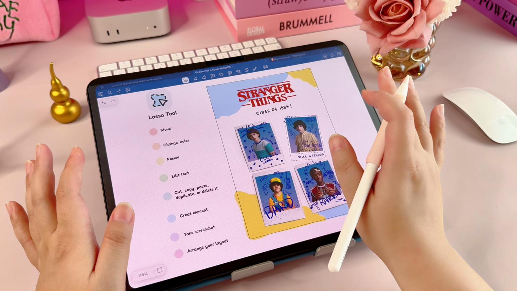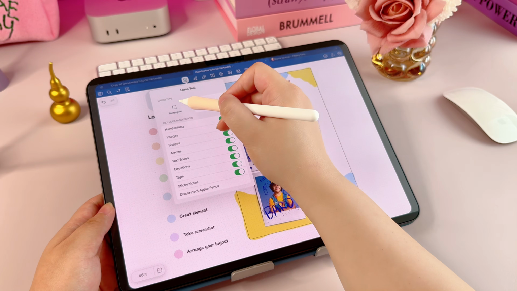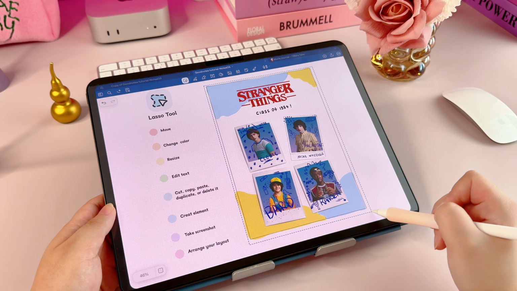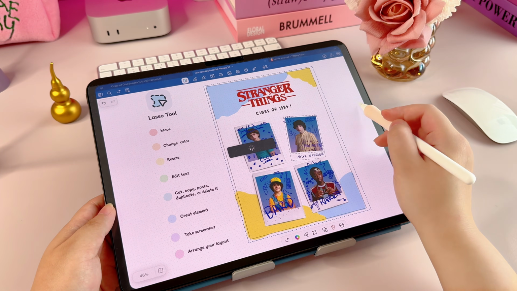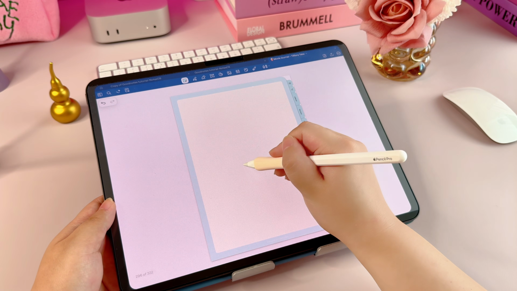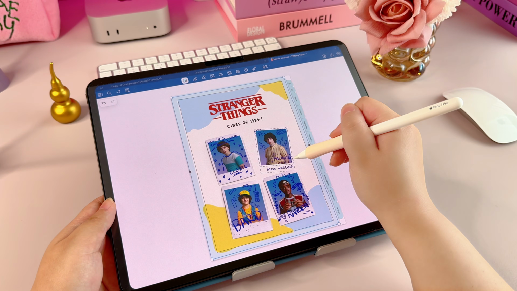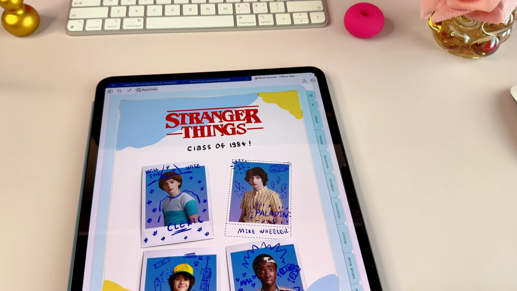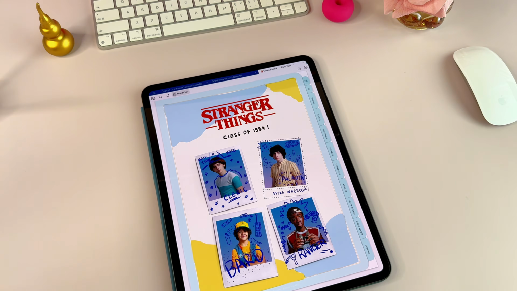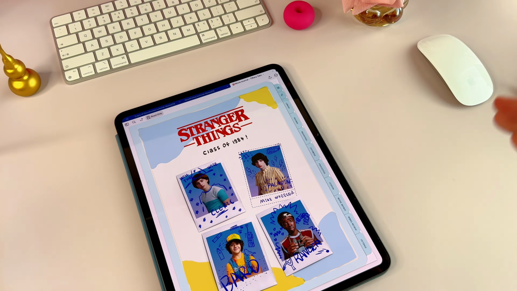All of these actions can also be done across different notebooks, just like this. Select it with the Lasso tool, cut or copy it, and paste it into another notebook. And just like that, you get a clean, aesthetic movie journal page. So now you know how to use the Lasso tool and how to create a page like this.